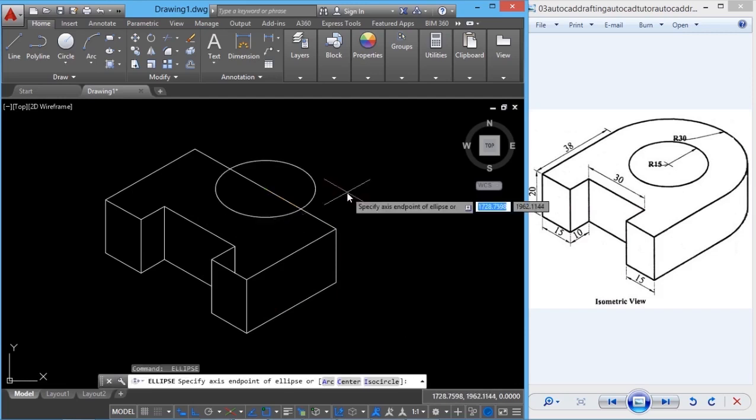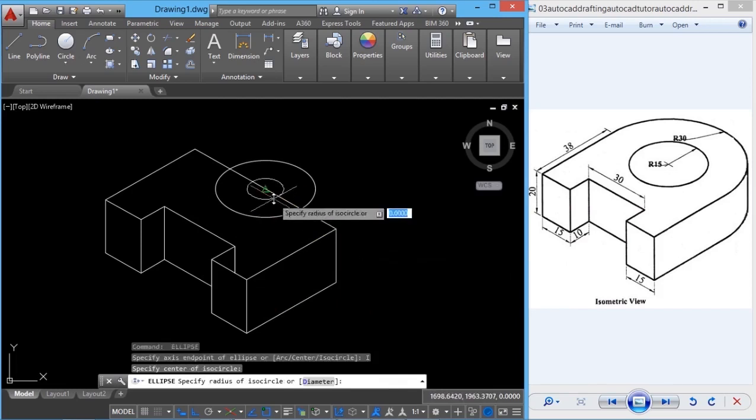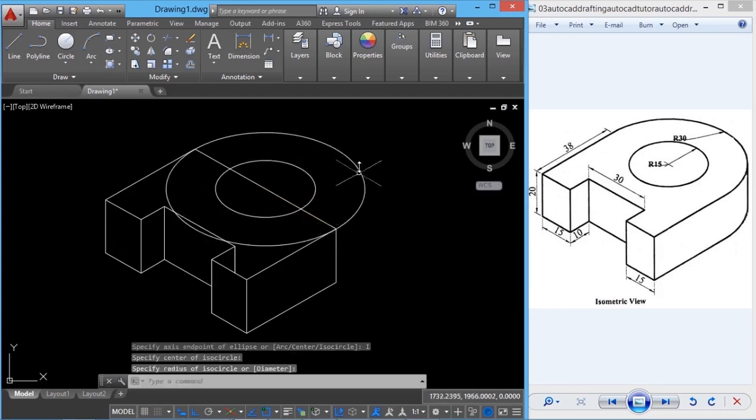I'll give enter to repeat the same command. Now click on iso circles and pick the same center point. And when you're asked to give the radius, you can either pick a point over here or you can give 30 as the value of the radius.